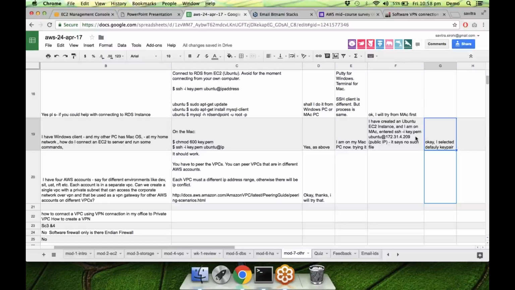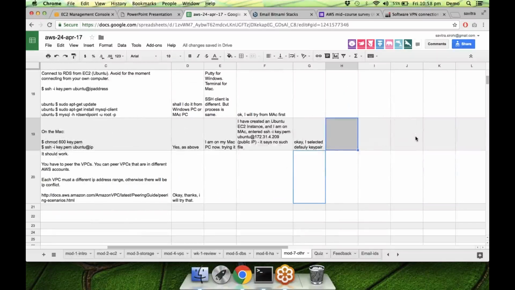Gajendra, whatever key pair you had selected there, you should have it with you, or you have to create a new key pair when launching the server and download it at that time.